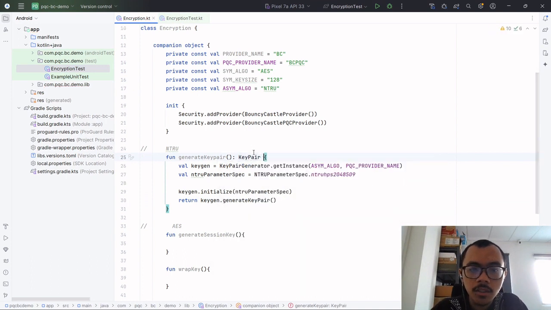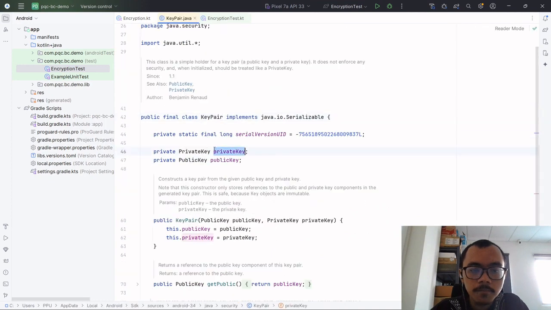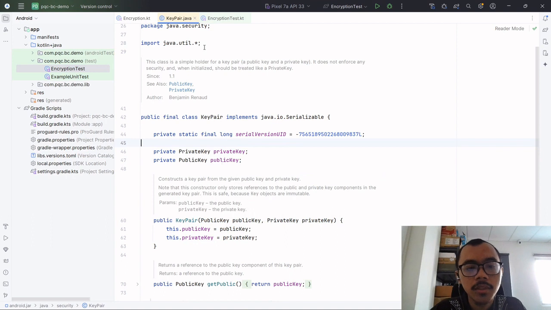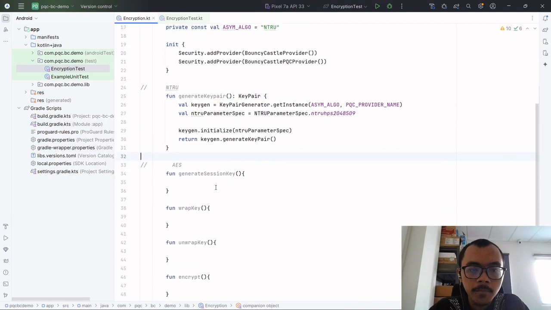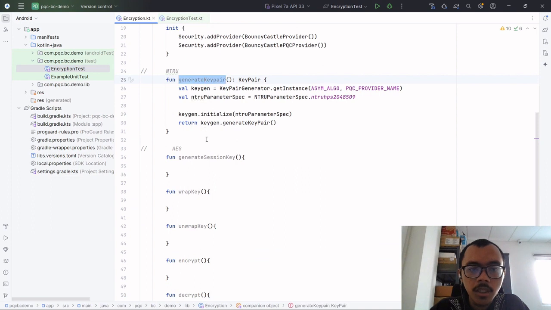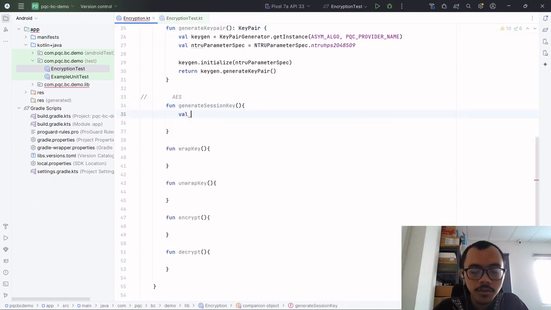If you take a look at the key pair, it has two keys: the private key and the public key. Okay, we have already generated the key pair. Now we need to generate a session key. This one is easy as well. Just create a KeyGenerator. This one is KeyPairGenerator and this one is KeyGenerator. Remember that. And we getInstance.